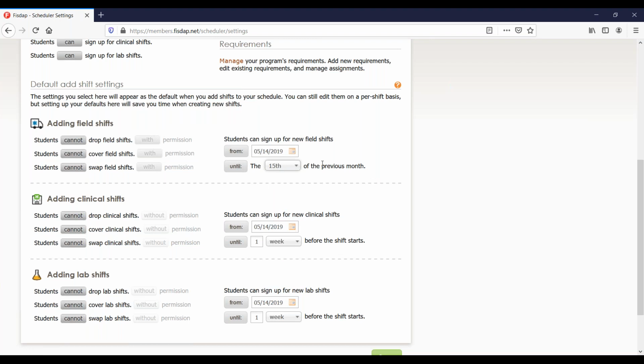So if we were creating a shift for April, it would already be closed because it closed on the 15th of March. If we are creating a shift for May and we set it to the 15th, it would already be closed because it closed on the 15th of April. If we set this to the 30th of the previous month, however, the students could still sign up for May because we haven't quite hit the 30th of April.